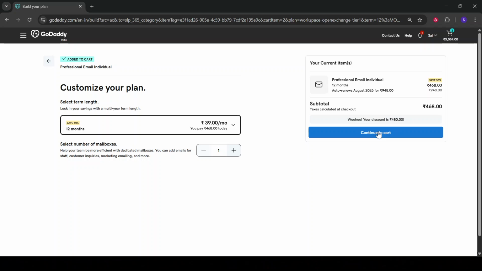At this stage, if you are not already logged in, you'll be prompted to sign in to your GoDaddy account. If you're new, no problem. Just select the option to create a new account, fill in the necessary details, and continue. Once logged in, you'll find yourself at the checkout page.